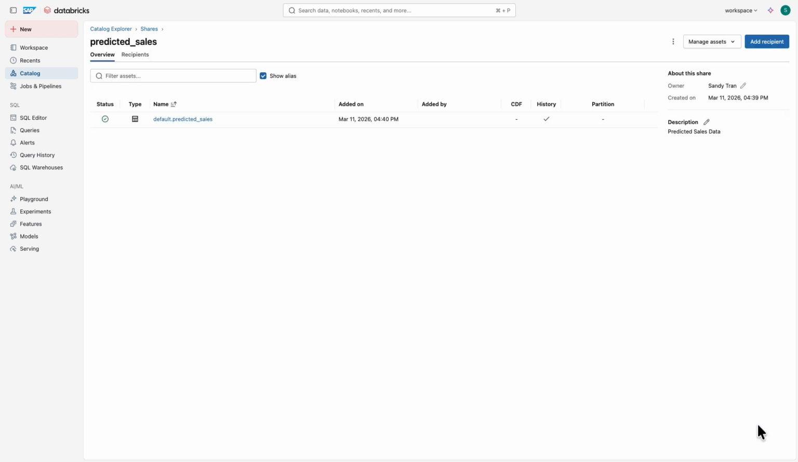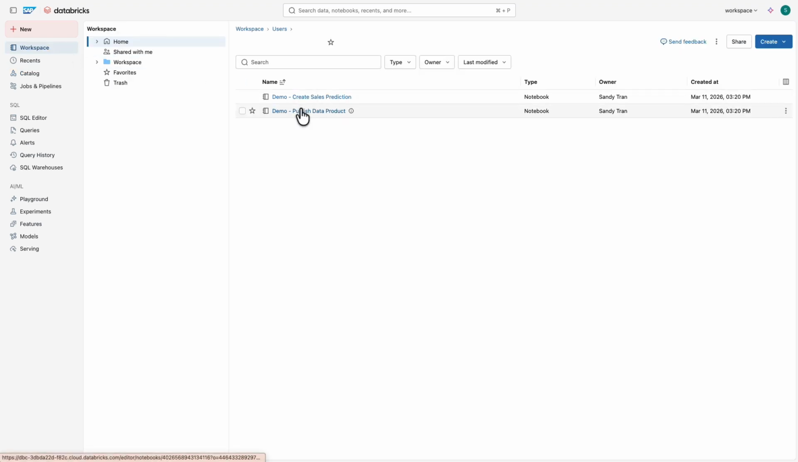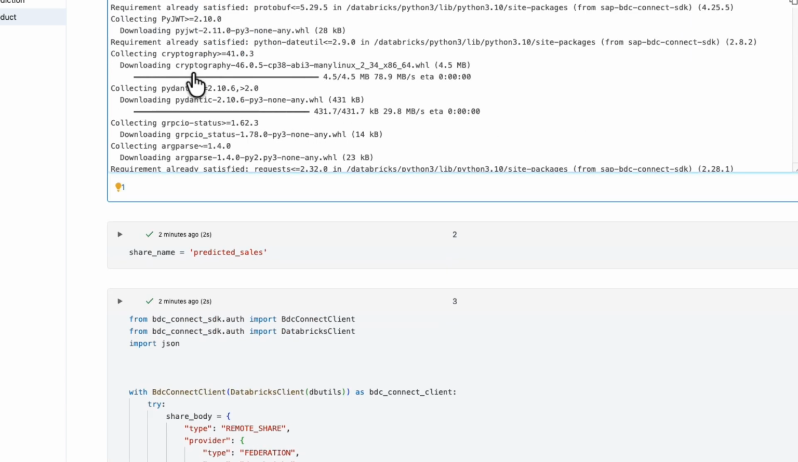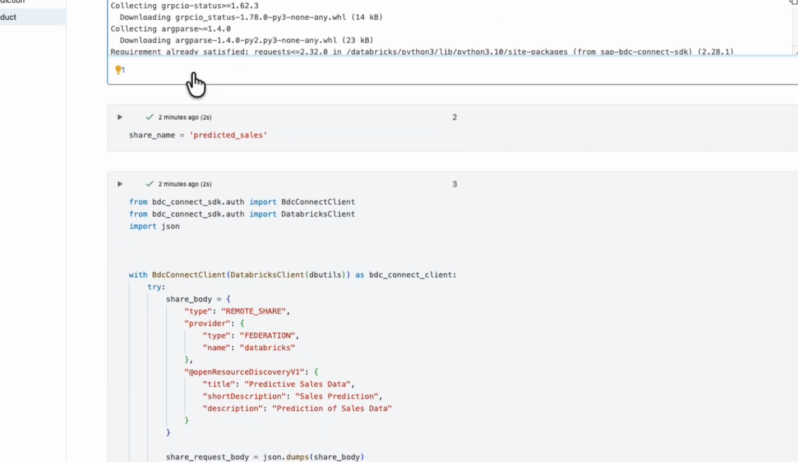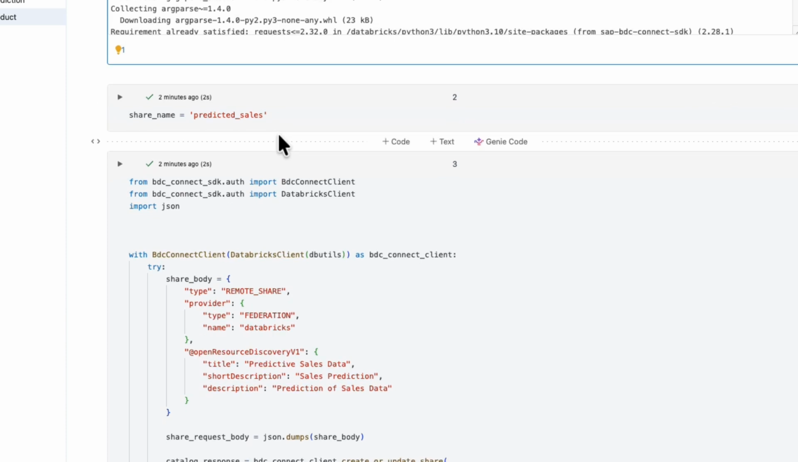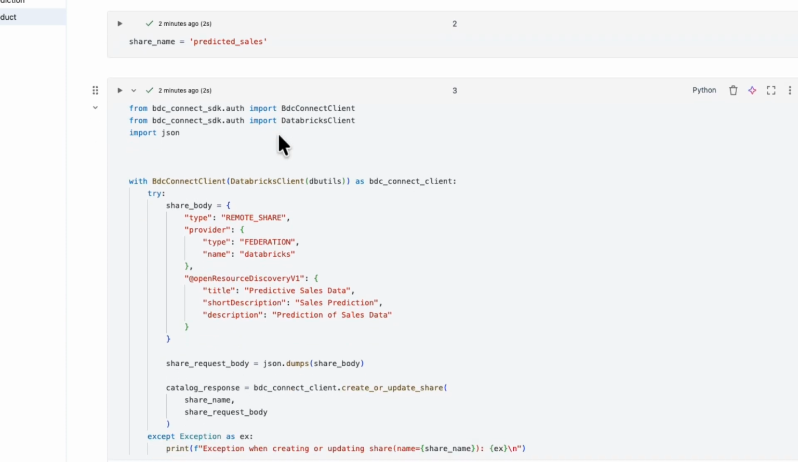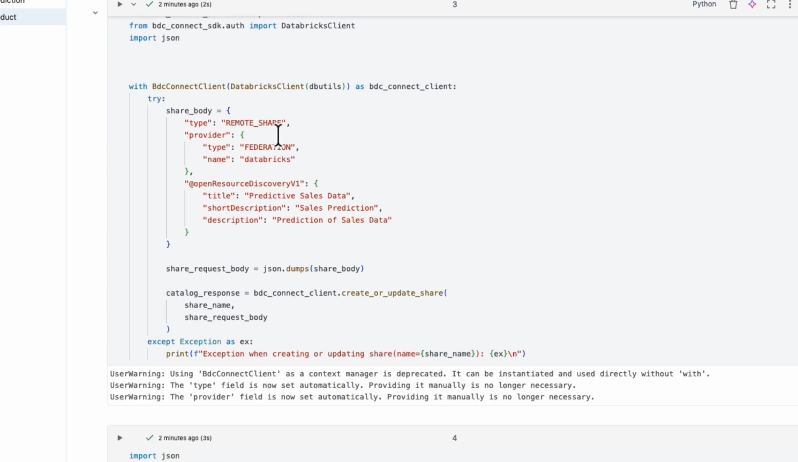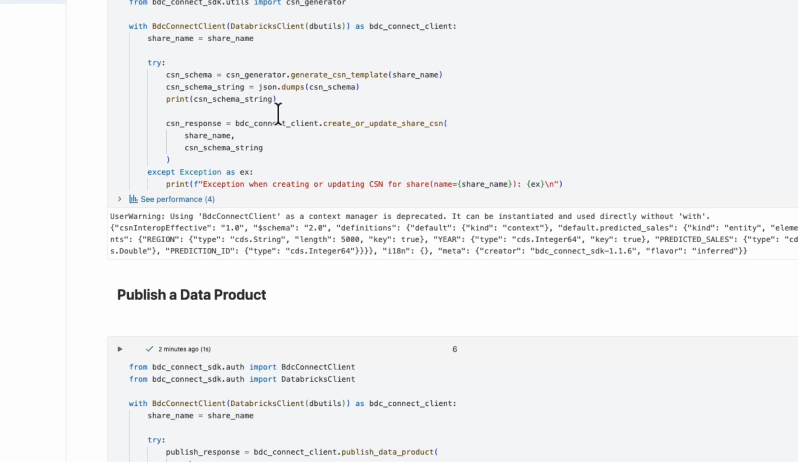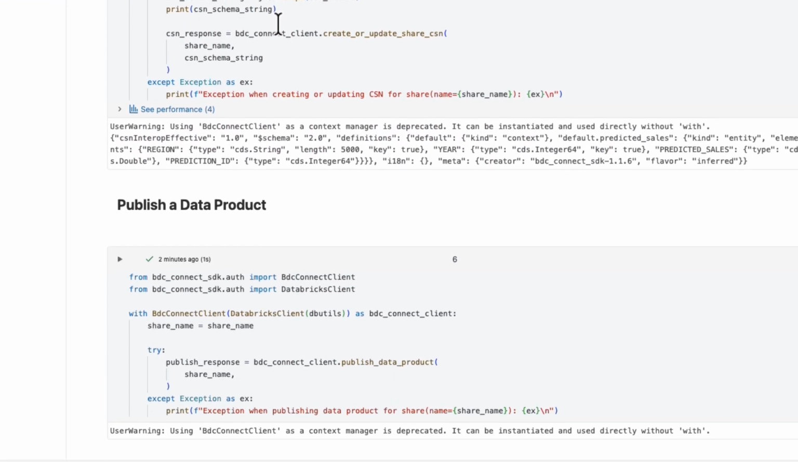Now we need to publish the data product. So for that, we open another notebook and provide the share name. For our purposes, we named it predicted sales. Next, we'll use the BDC Connect SDK to publish the data product. Once we've run all the statements here and published the data product, we can go back to the BDC cockpit.